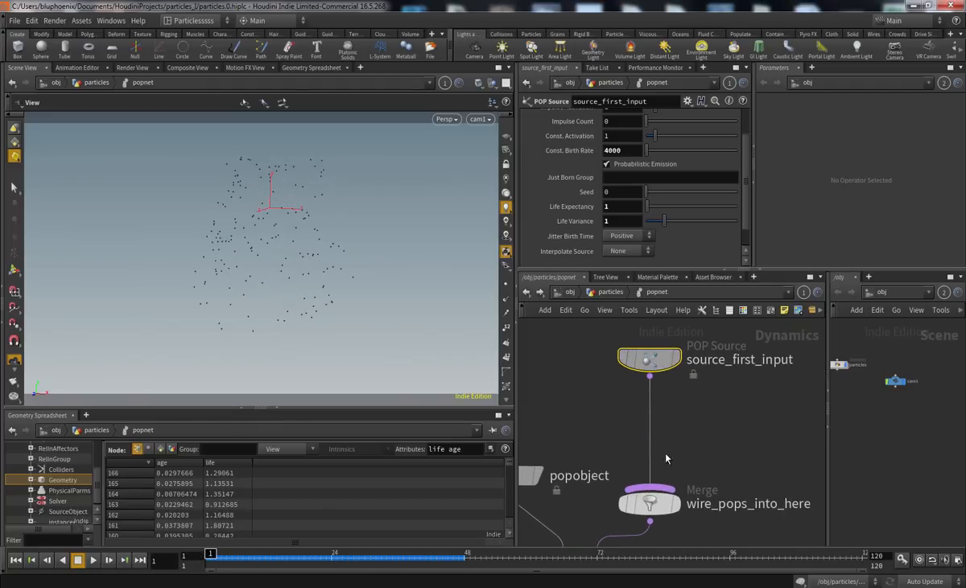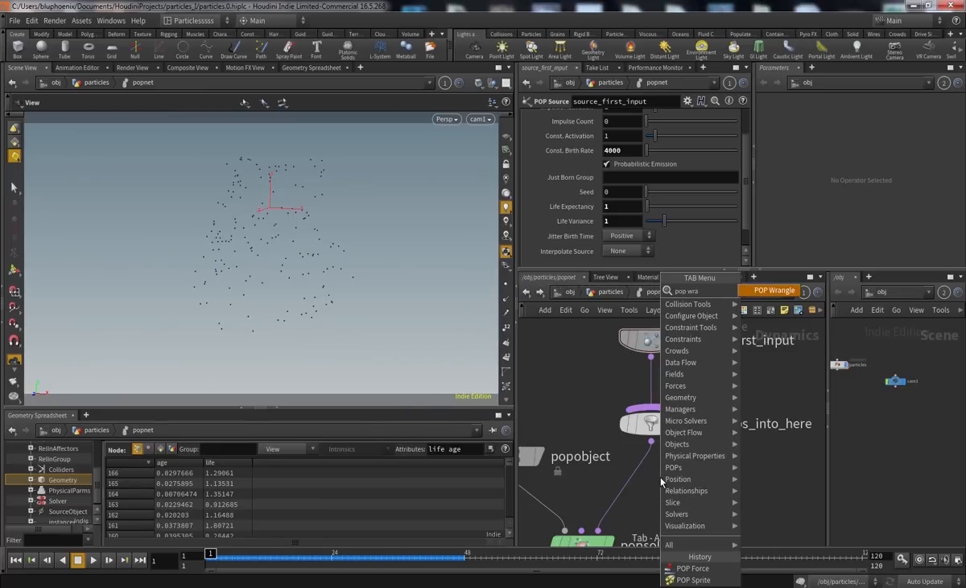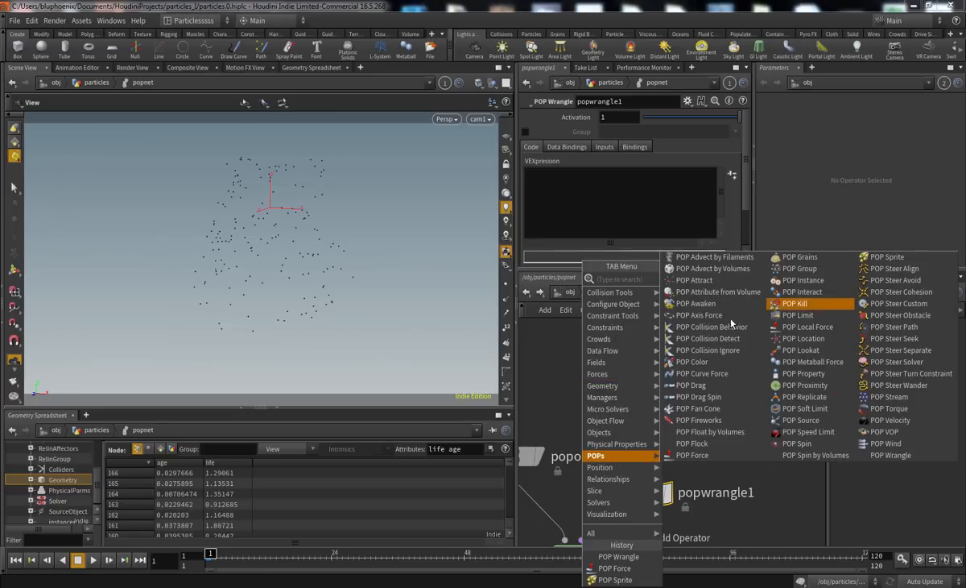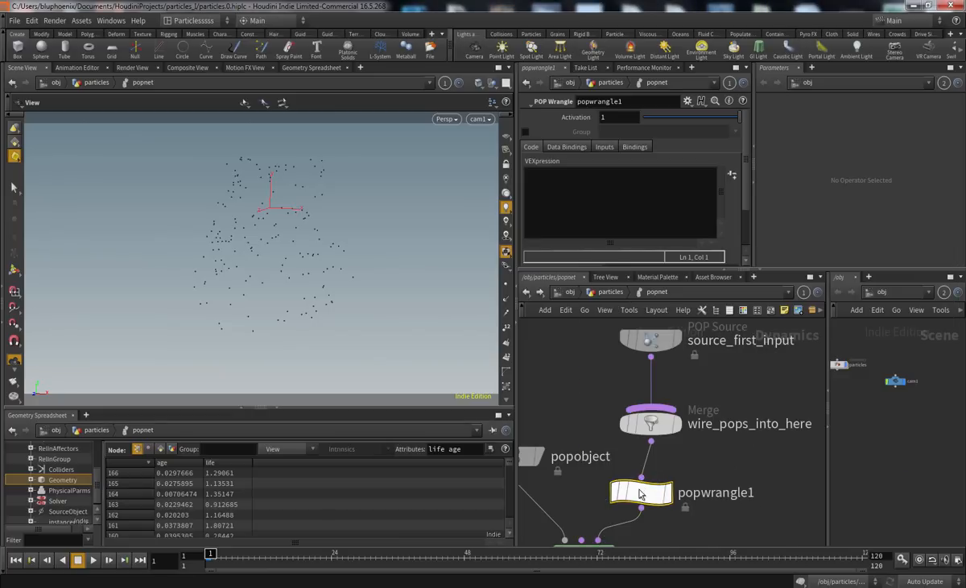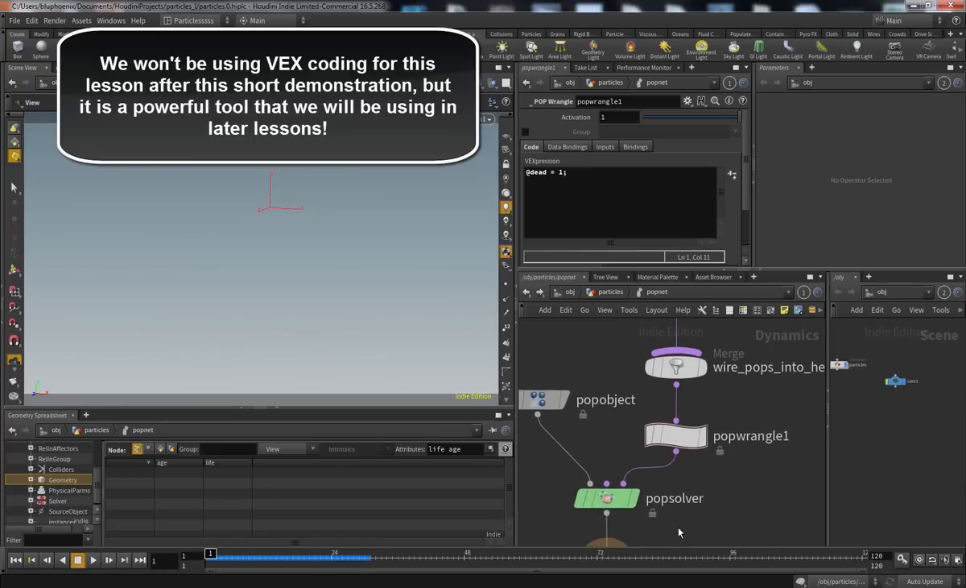For example, we can just put in a pop wrangler, one of the many nodes that is just under this pop menu. As you can see, it's pop wrangler here. This allows you to type just a little bit of script yourself if you want. I'm going to use the @ sign, which is how you read and set attributes. I'm going to say dead equals 1 with a semicolon at the end. That's going to kill everything. The solver knows to kill everything that has dead equals 1.